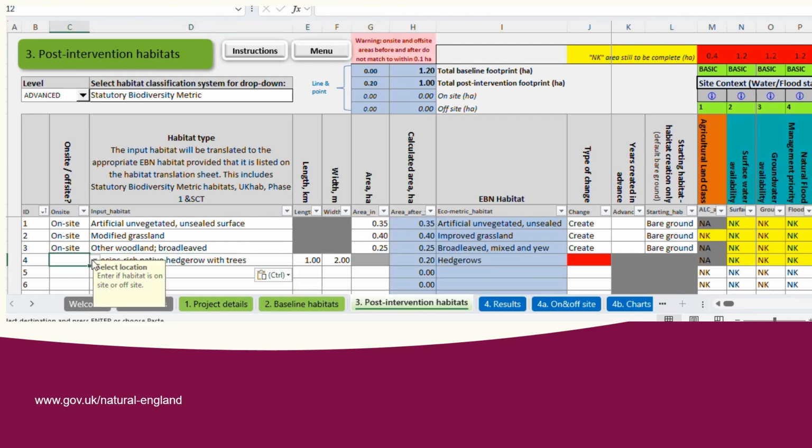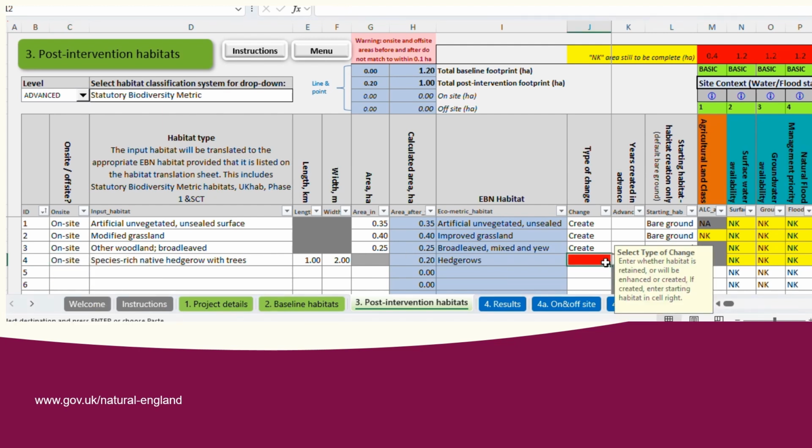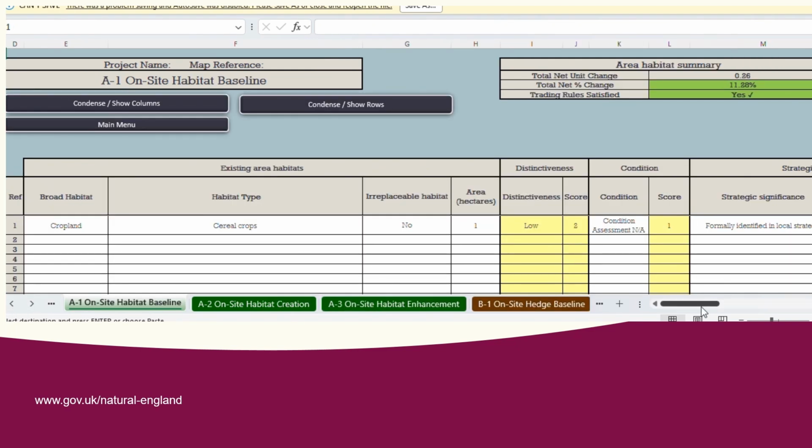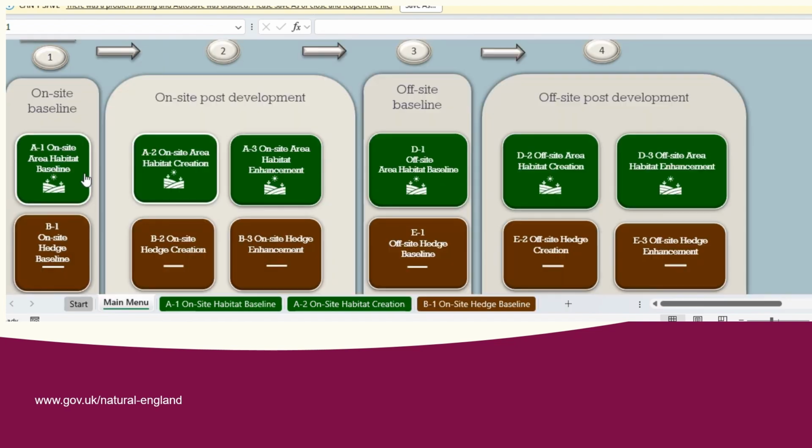So again, it's on site. You're putting that habitat in, again, same length and width, but this time you're entering it in as retain. So quite straightforward when you get used to this. It's the same for linear habitats as it is for the area habitat. So if you had an area habitat that was being retained, it would be just to the right on that baseline habitat tab.